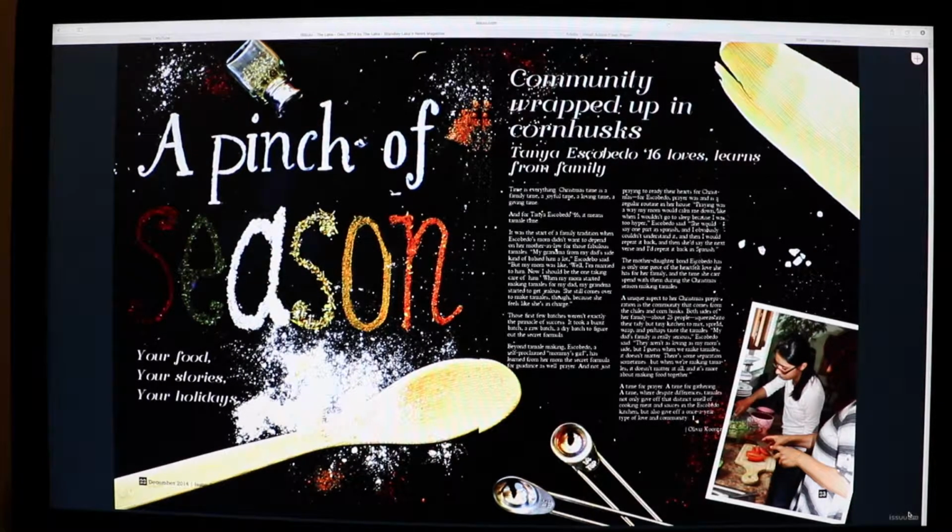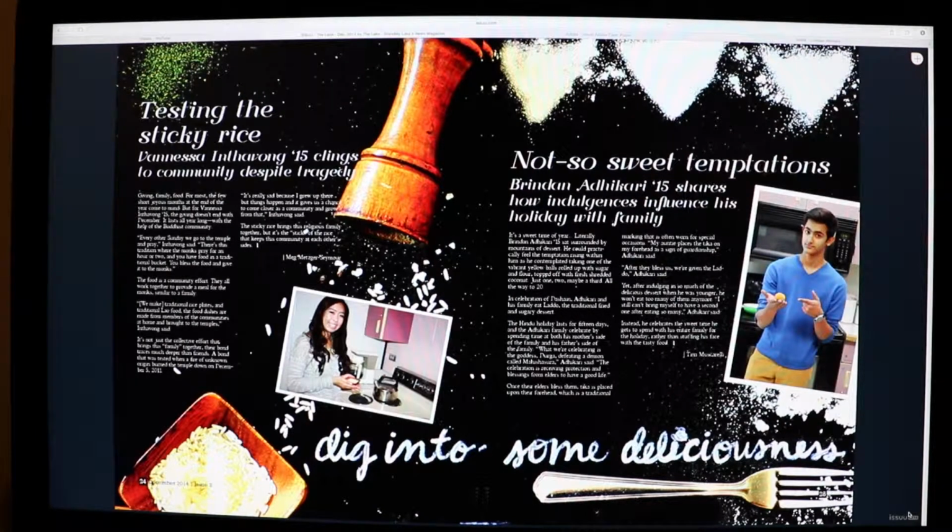The headline, of course, created with the actual, I talked to the editors about how they did this. They actually laid out on a black table the actual spices and elements of cooking and took a photo of it and then overlaid it for the design.